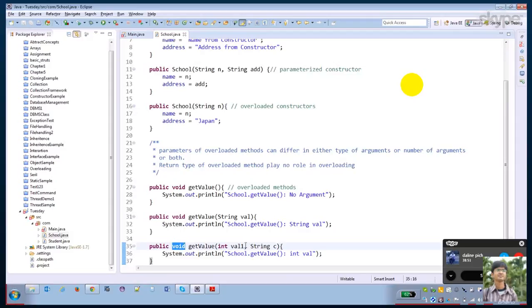Suppose if I say string here, are they overloaded now? No. Why? Because of the same type and same number of parameters.